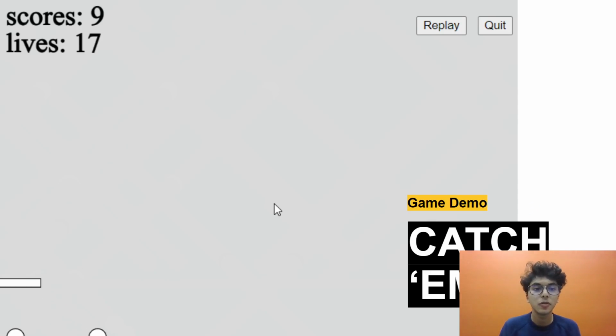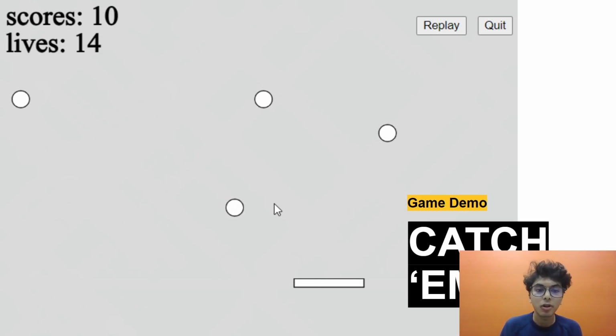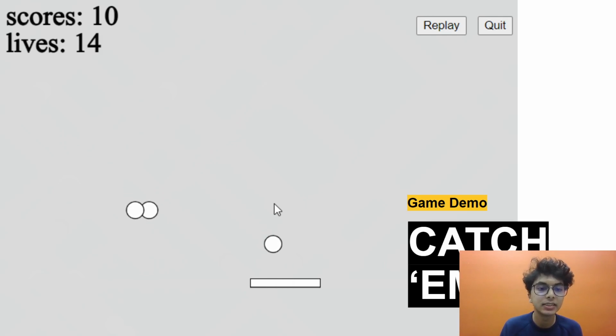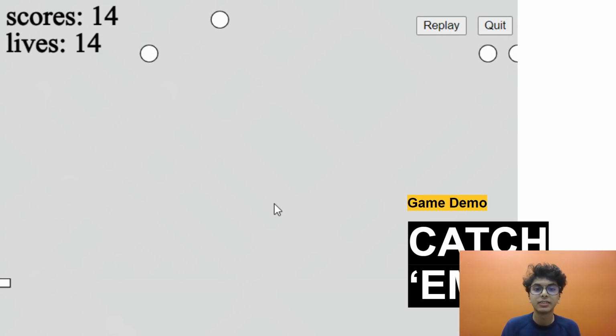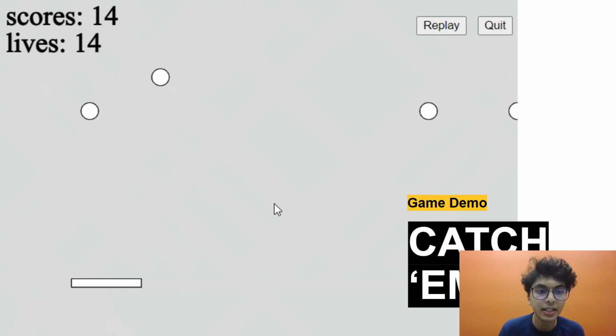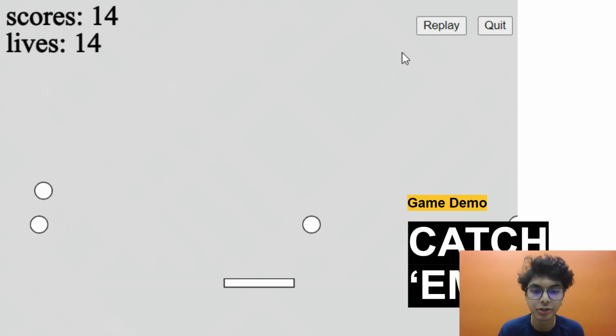This is the demo of the Catch 'em game. As you can see, four objects appear randomly on screen and move with varying speeds. You have to use your reflexes to quickly and correctly capture all the targets before they breach your defense and make you lose your lives.